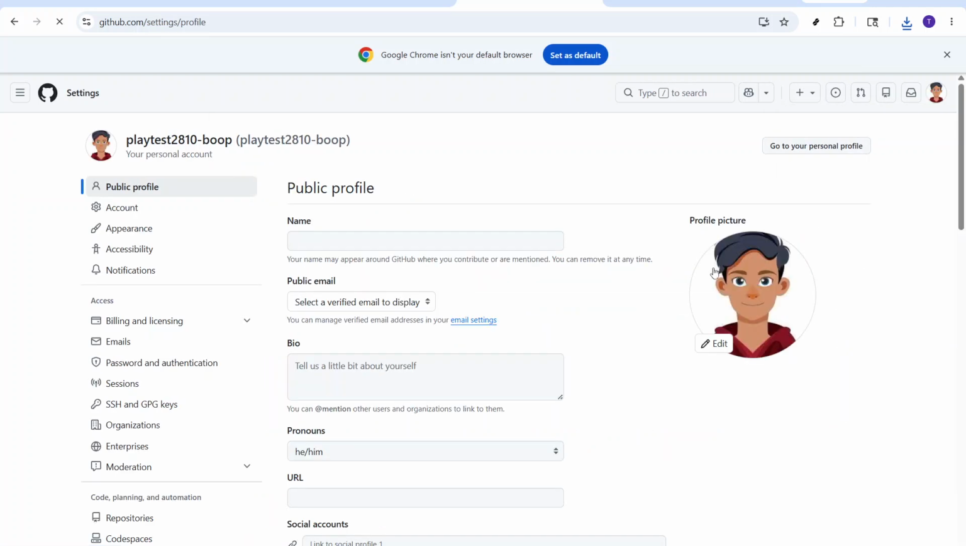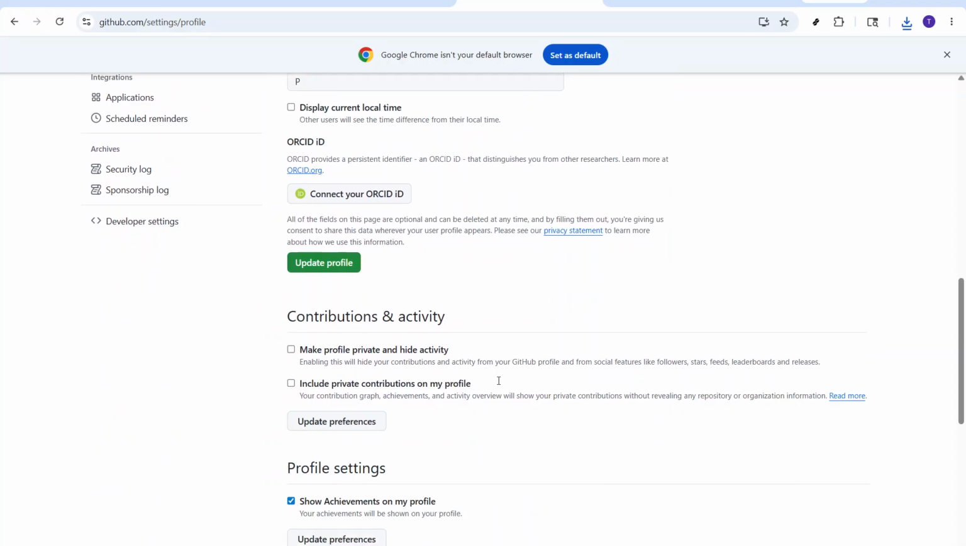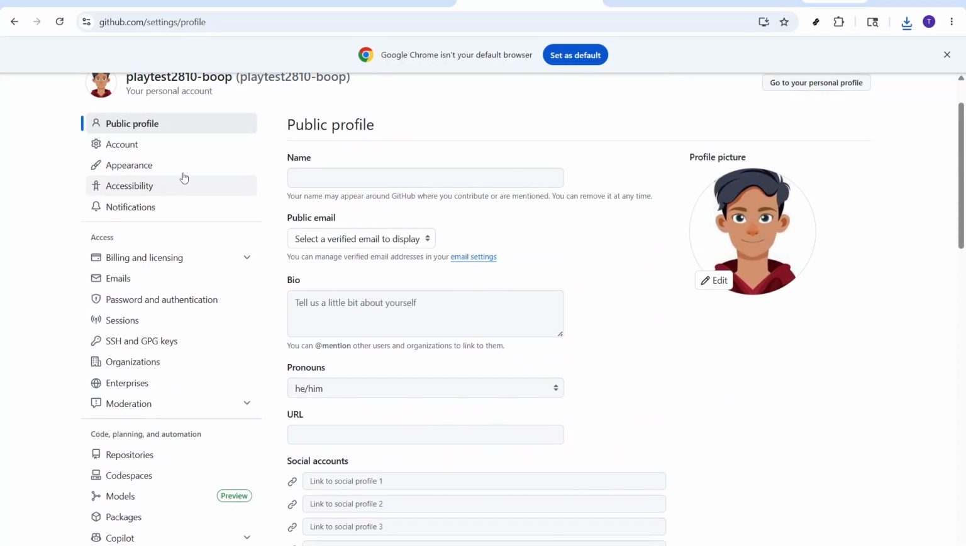Now that you're in the Settings page, look over to the left sidebar and you'll spot an option titled Public Profile. Go ahead and click on that. This is where all the magic happens. Here you have the opportunity to add or edit the information that you'd like others to see when they visit your profile. This includes your name, which could be your personal name or a pseudonym, your bio.